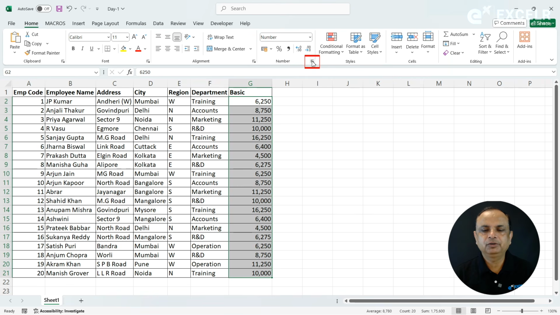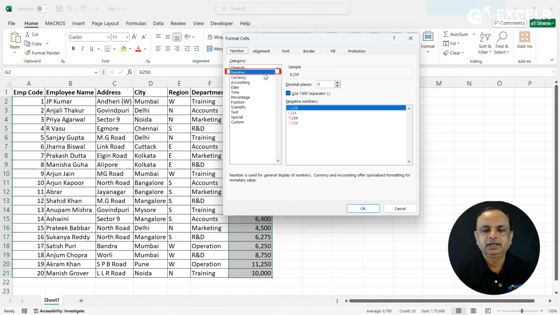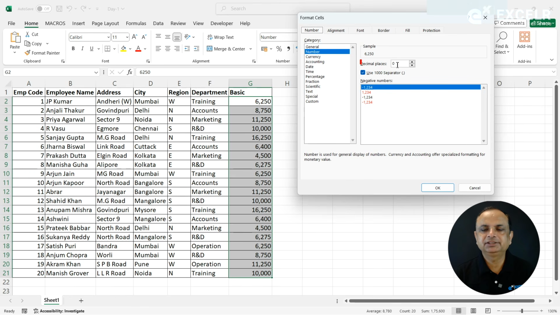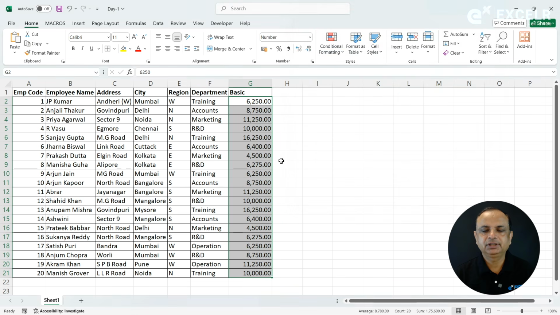If you want to explore more, you can go for this arrow key, and here also you can get number formatting. For example, right now I have 0 decimal places. Suppose I want to increase the decimal, maybe 1 or 2 decimal places, we can use this, and the number of decimal places will be increased. If you want to decrease, again we can click on this button to decrease the decimal, and to increase you can use this option also.